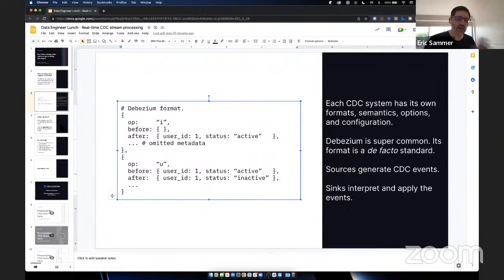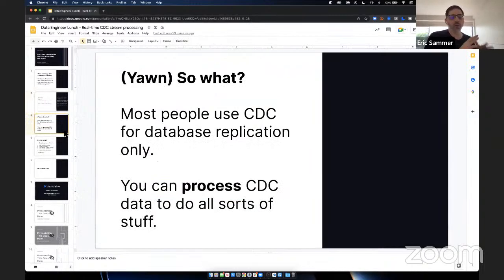I'm not going to go into a ton more detail on this. I really want to get into what you can actually do with this. Most of you probably know what CDC is and why it's interesting. It's kind of old hat. What I'm describing here is not anything new. Most people wind up using change data capture data as part of database replication, and that is far and away the most common use case.